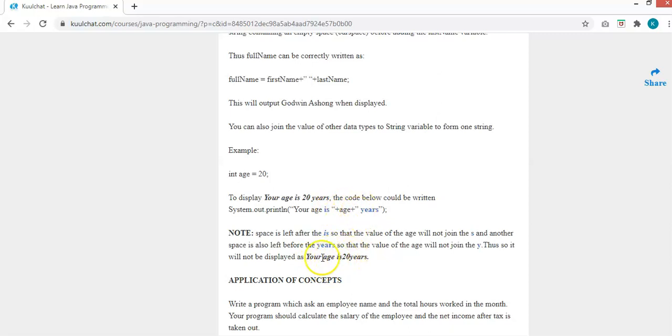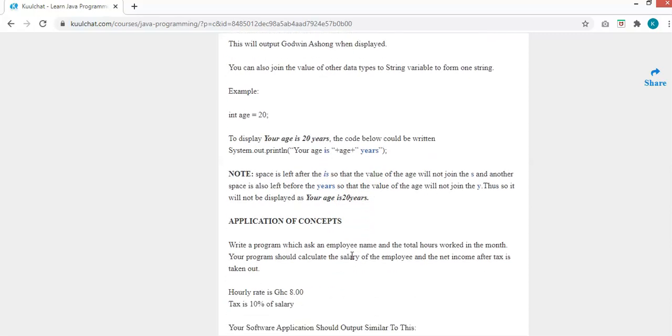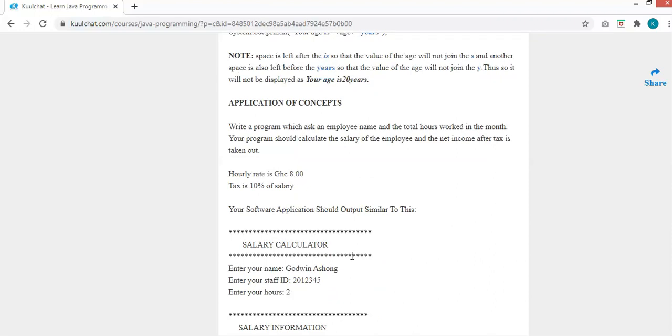So if you want a space to be between them, then you put the space in the quotation after your s, there will be a space. Then before your y too, there will be a space. So leave a space over there. Okay. Now we are going to write a program like this. It says write a program which has an employee name and the total hours worked in the month. The program should calculate the salary of the employee and the net income after tax is taken out.